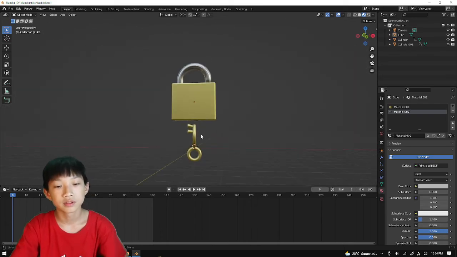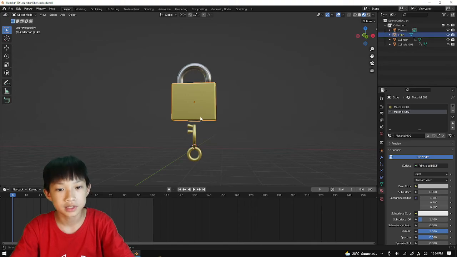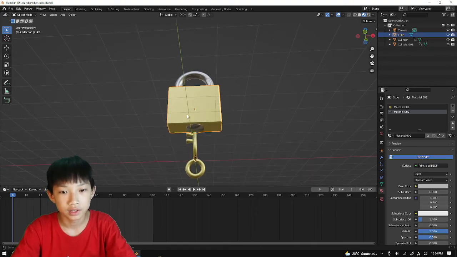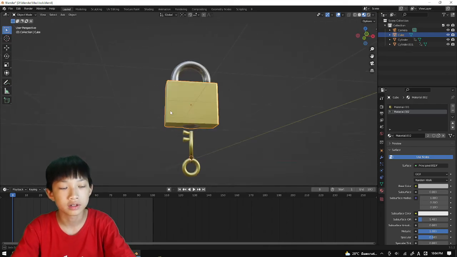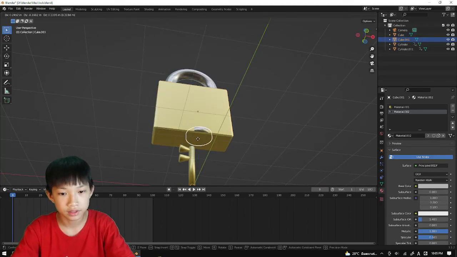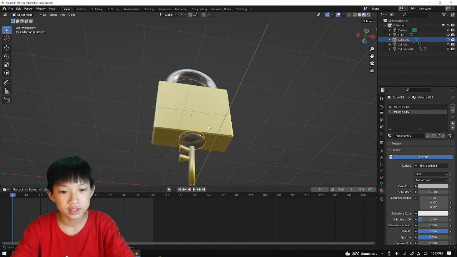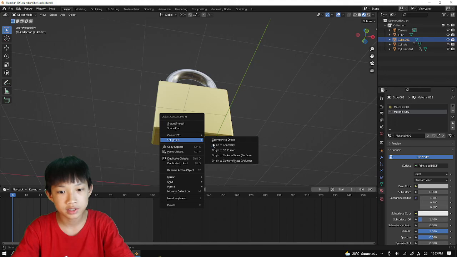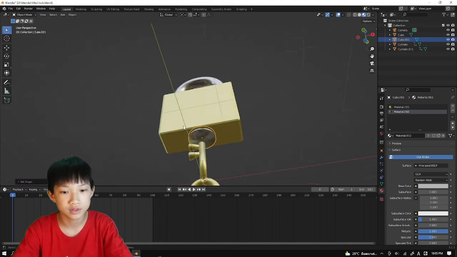So now the first thing I'm gonna do is separate the lock from the keyhole. So there's the cylinder and the cube right here. Just tab into edit mode and press P, loose parts. So we got the cylinder and the lock. Just select the cylinder, right click, Set Origin, Origin to Geometry.